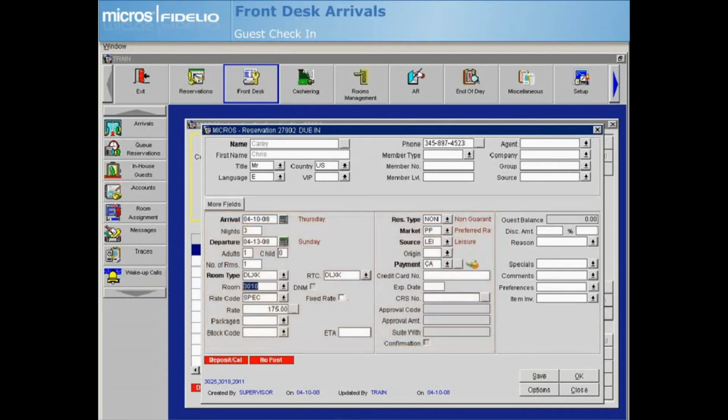Note that if a guest is paying cash, a red No Post lamp will appear on the reservation. This prevents automatic interface postings to this guest's folio. For example, the phone, minibar, and movie systems are not accessible to the guest when No Post is selected.